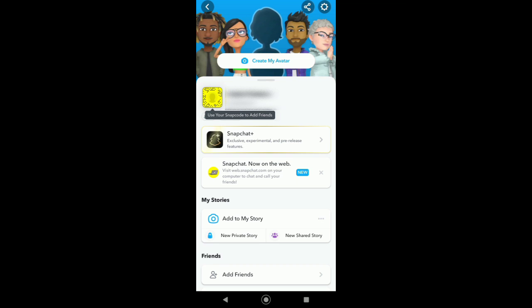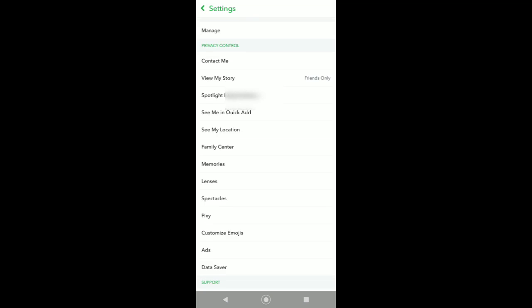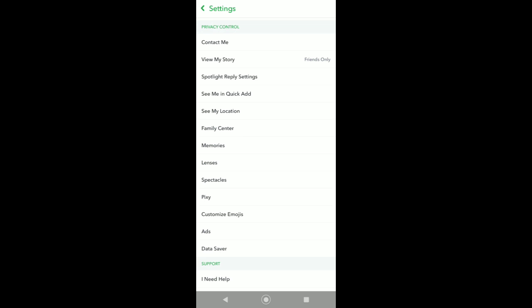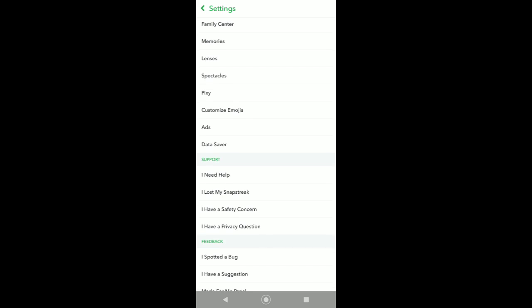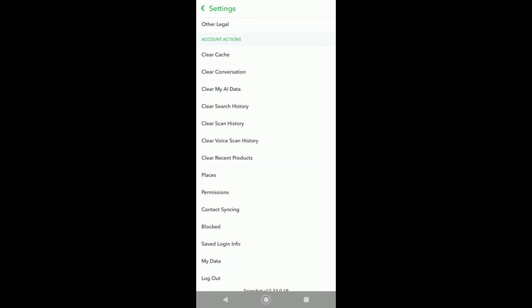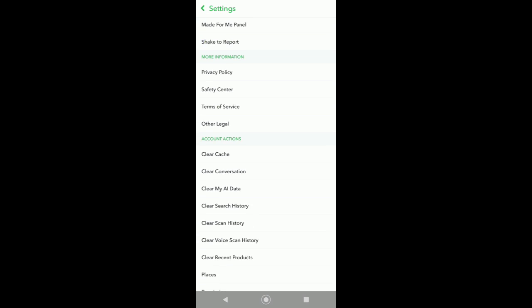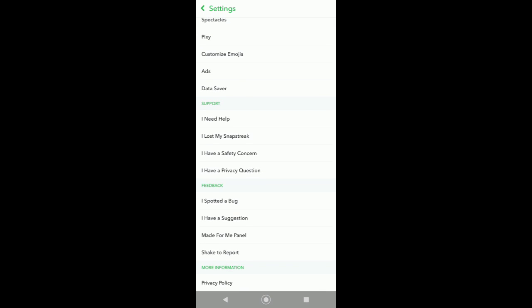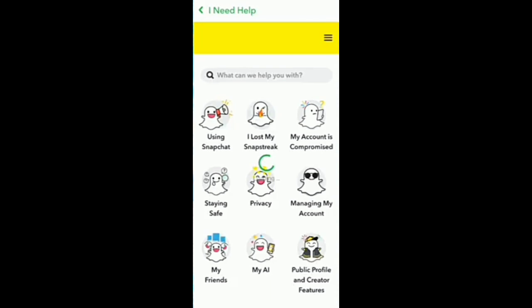First, open your Snapchat app and then go to Profile. After that, click on Settings. So now from Settings, scroll down and then you'll see I need help. Just click on that. It will then direct you here.